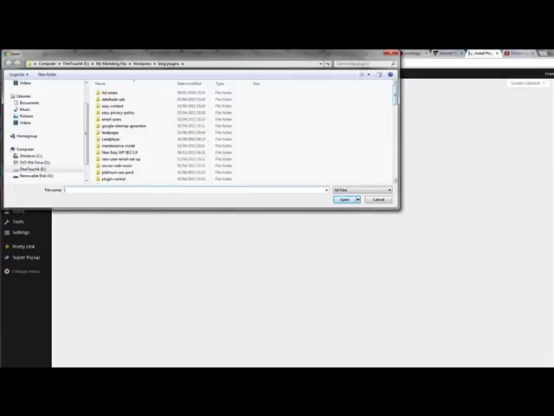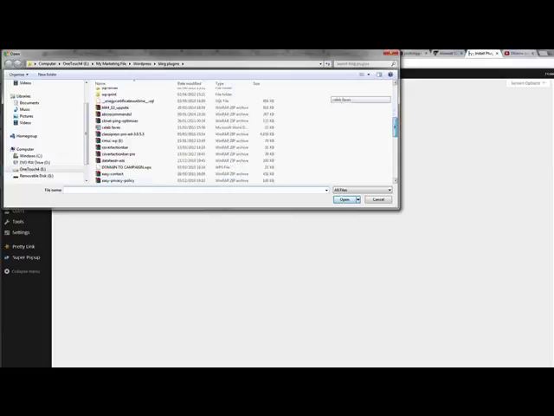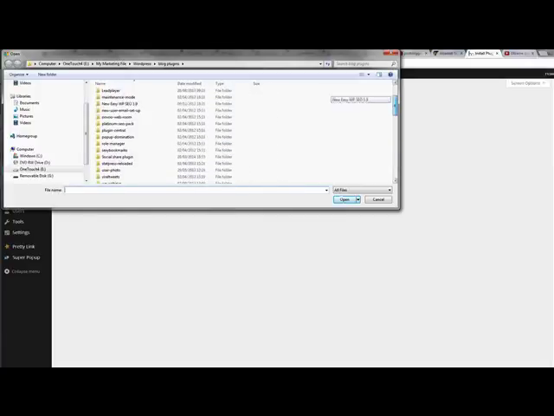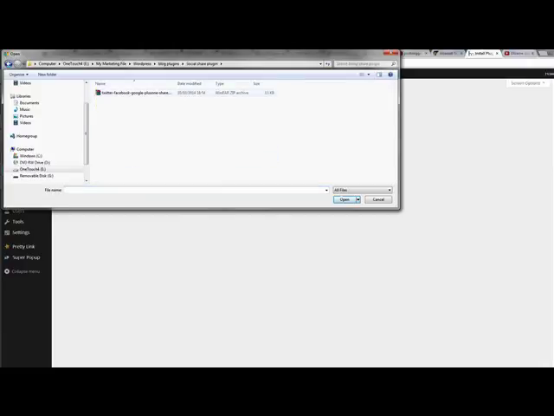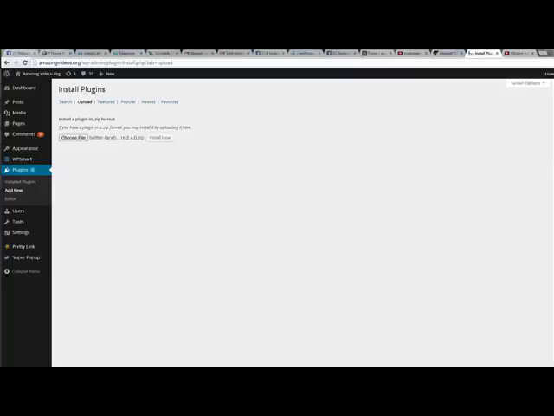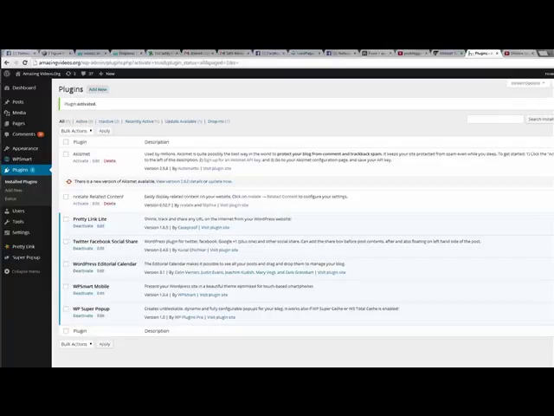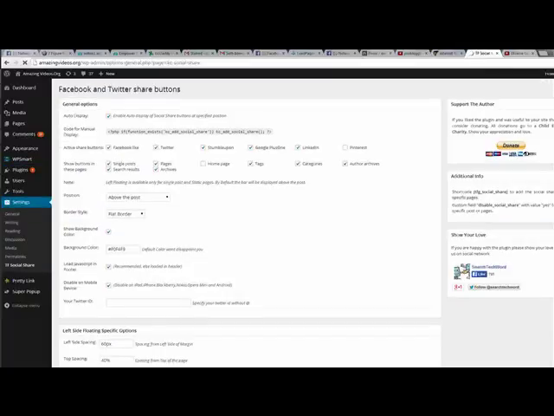Okay, so let's see, social share. Okay, social share plugin. So that's it basically. So I'll just click on that and click install now. Activate plugin. Okay. And if you go to settings, TF social share, you can see here different settings.